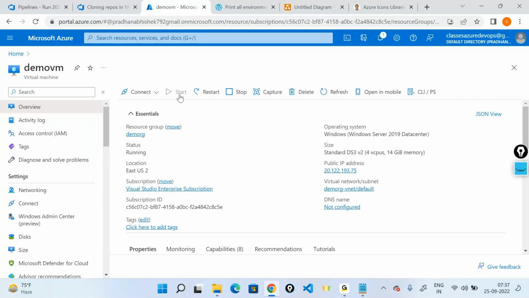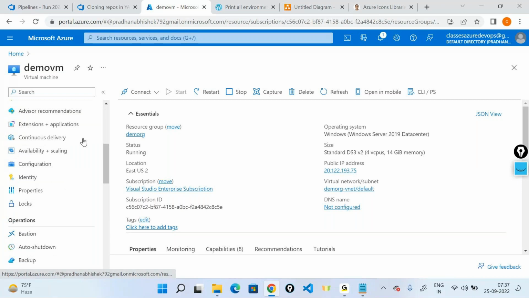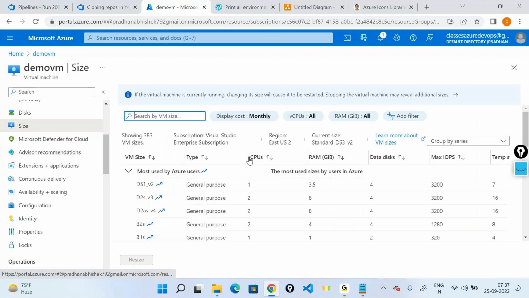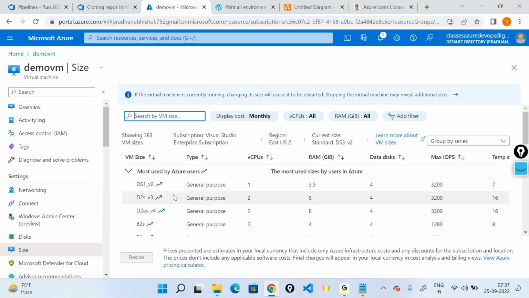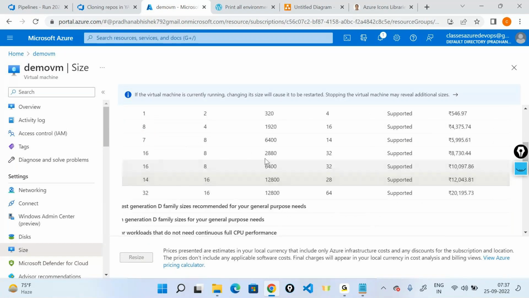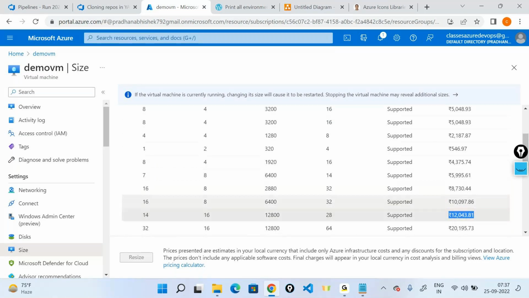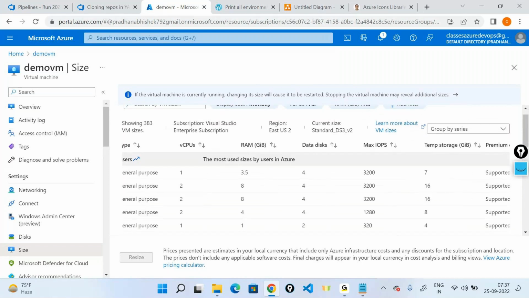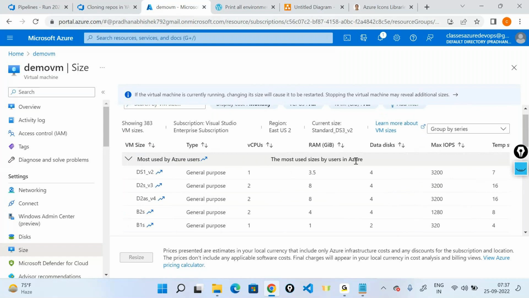You just need to go into the resize tab or the size tab here, and click on the size you need, or if you want to scale it down. Depending upon the size, you're charged. For example, I'm now in this particular size, which is going to cost me around 12,000 rupees per month if I keep it running. You also have machines which cost as little as 546 rupees per month, and as high as lakhs of rupees per month.